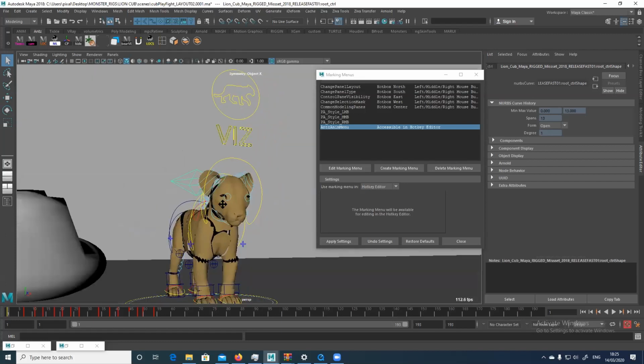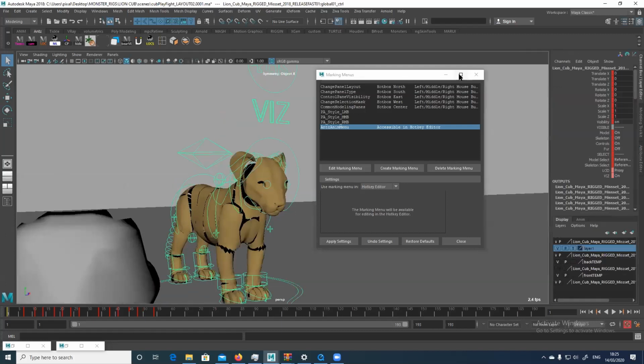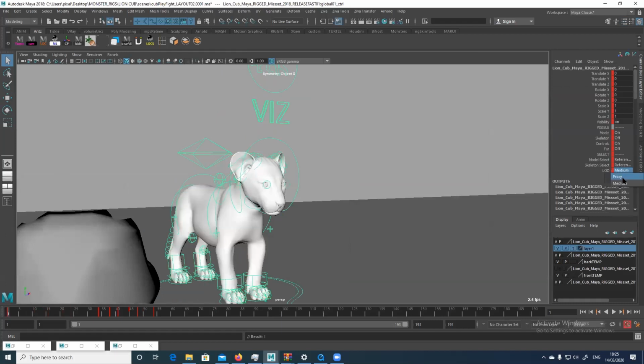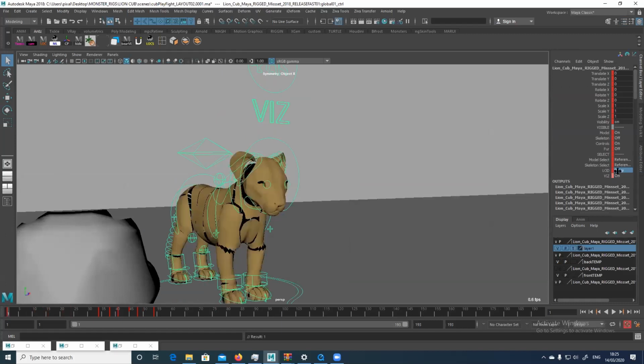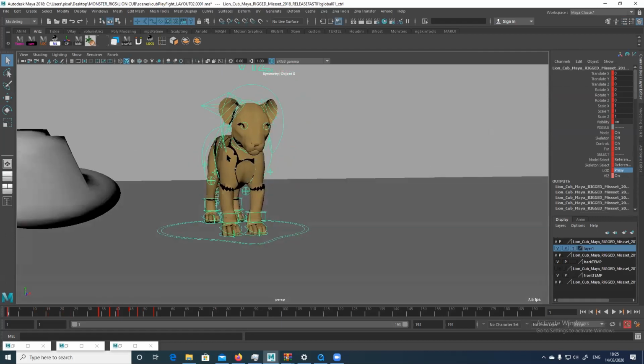So this is my rig. I've got my global control here, so I can change it to proxy or medium. This is actually an old version of the rig. I've got different LODs: proxy, medium, high, and fair, but you don't need that for this. This is my old block-in, hence the old rig.